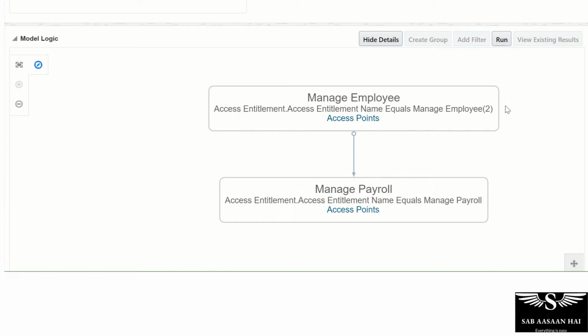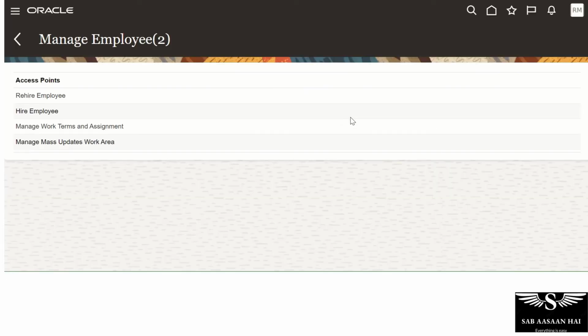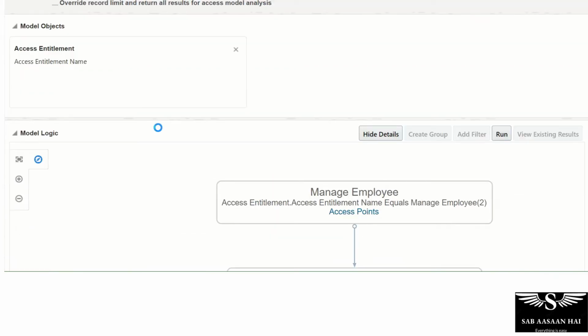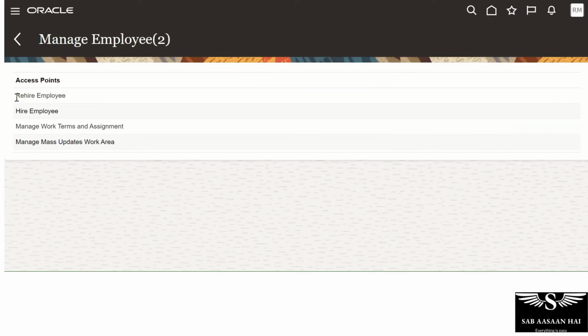In this particular definition, we have two access points. Identify whether this allows me to manage the employees, and when we click on this access point we will find what access points or privileges this particular function has. So rehire employee, hire employee, manage work term assignment, or mass update of the work area. So if any of these access points is attached to any role, this model will pull it out.